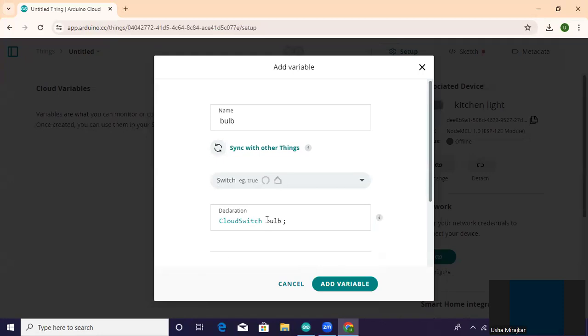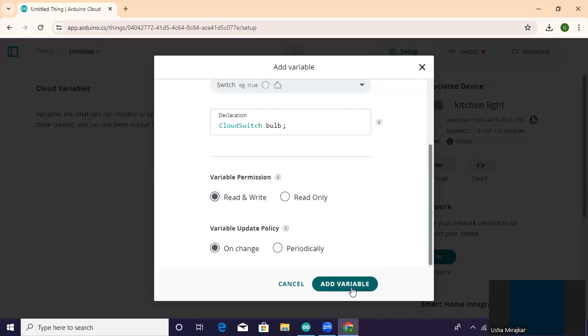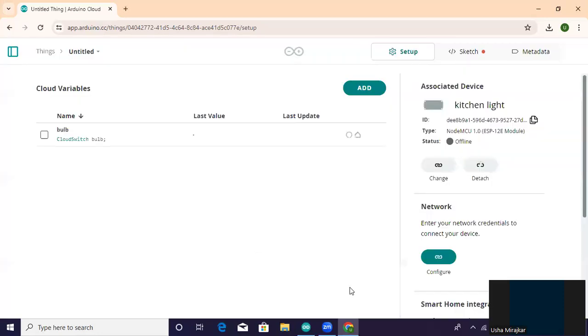The name is bulb. You should remember this also, how it is created, this particular name, because we have to enter this also in the program here. Here all the small letters, bulb. The name here. Next, add variable. Now the bulb is created, the particular thing here.